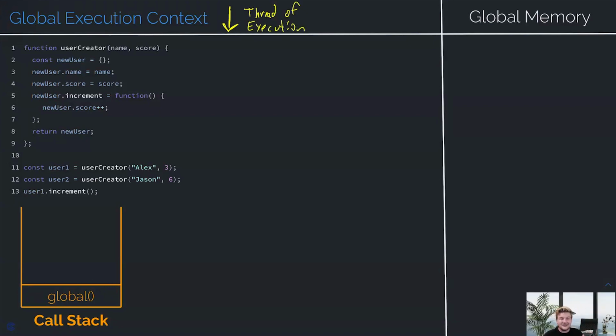So we've got these 4 major pieces of the diagram here. We've got the global execution context, which represents the global scope in JavaScript. It's the context in which our code's going to be executing. Here on the right-hand side, we have our global memory. This is going to keep track of all the data that's globally available in our application. And then here in the bottom left, we've got our call stack.